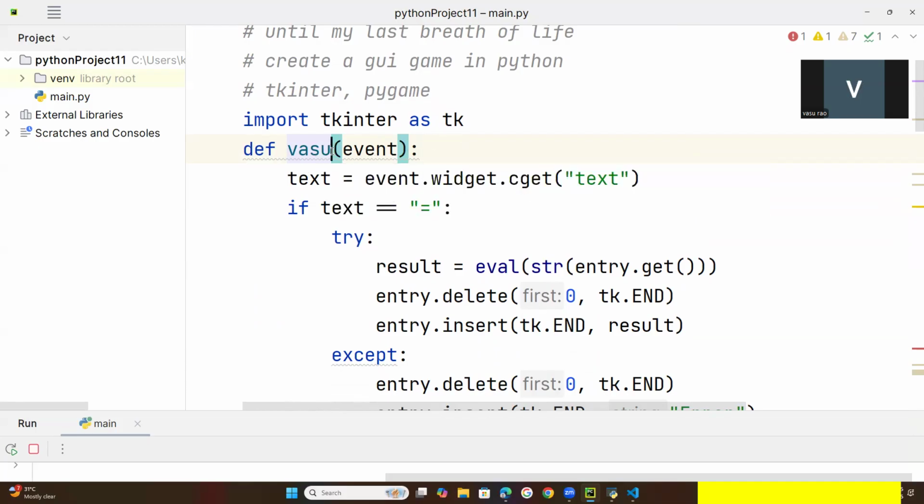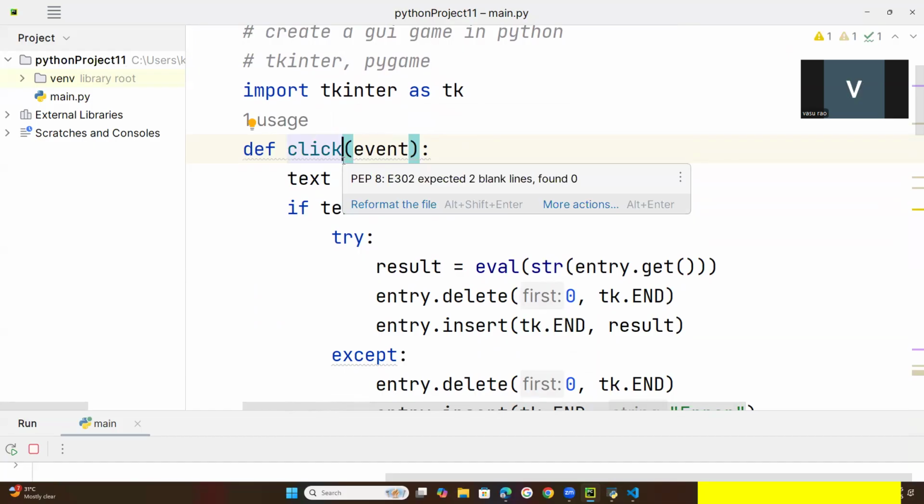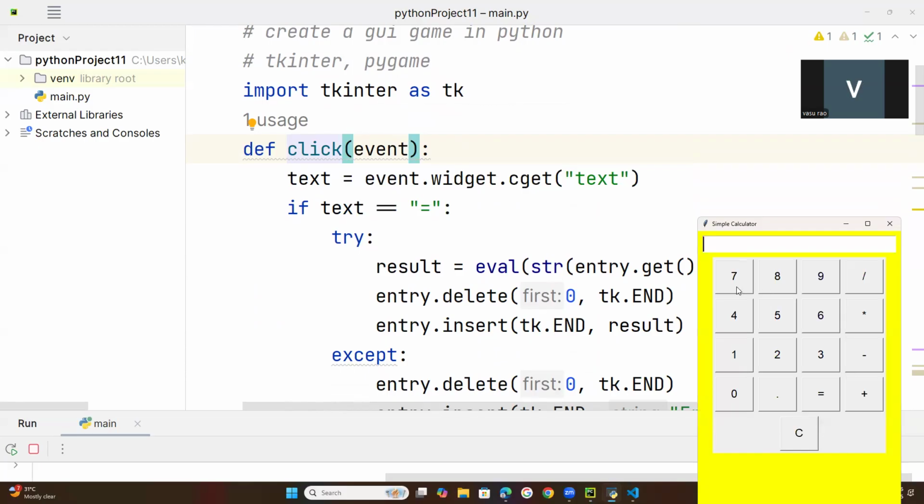Here I have kept the name of that function as click, because I want to click. Whenever I click on any button, this click function will be called. If I click over this button, that button has the text character 6, so that will be displayed.